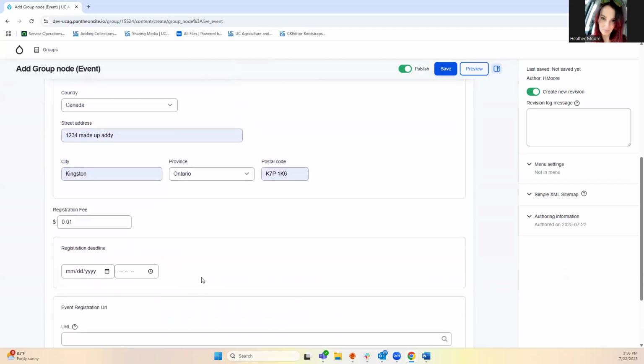Now you're going to have a registration deadline. When is the final date and time for the participants to register? So usually I said it was next week. Probably you want to have a deadline maybe the day before next week, and then a time probably like midnight, maybe.